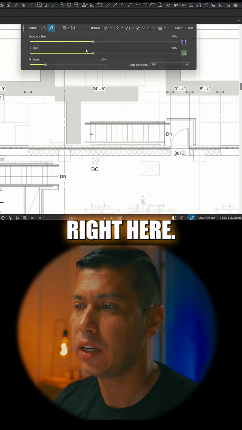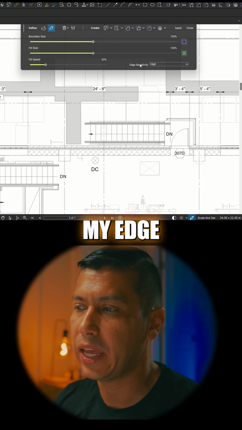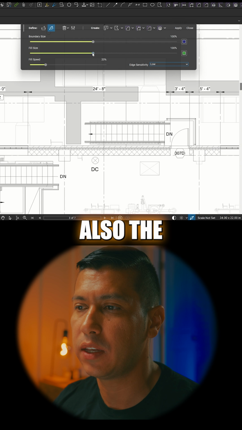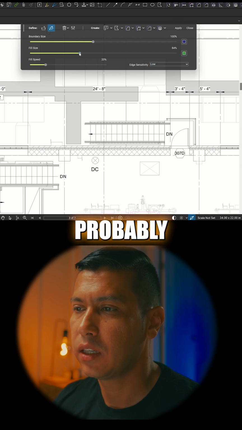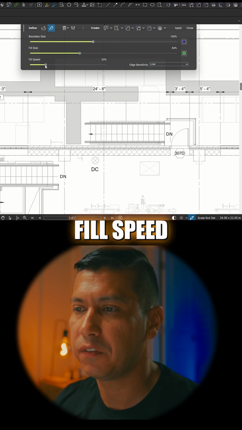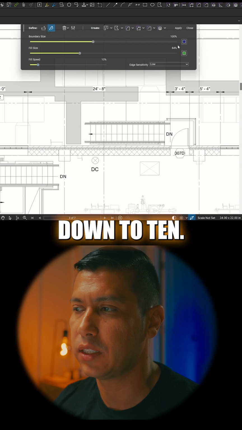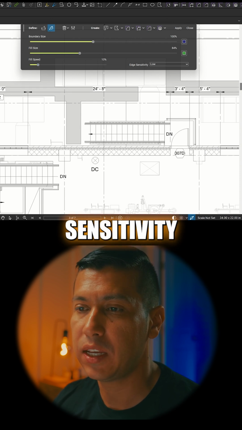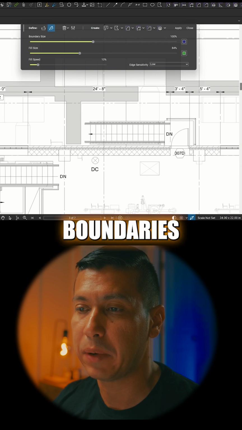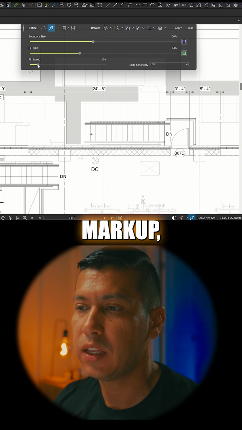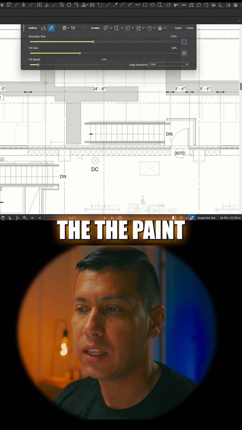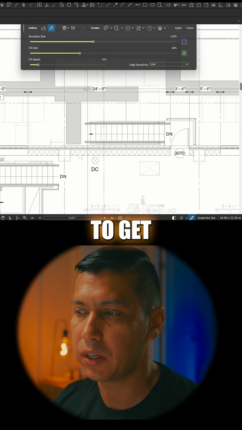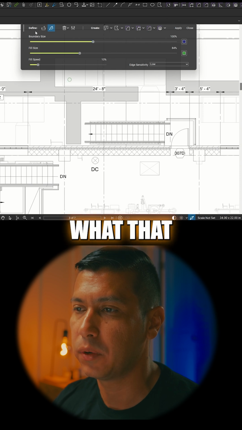Once I have my paint bucket selected, I'm going to go to the settings here, this option right here, and make sure my edge sensitivity is set to low. Also the fill size, I'll drop it down a little bit, and the fill speed I'm going to drop down to 10. So this all has to do with the sensitivity of the boundary, so the edge of the markup, the fill speed, so how fast the paint bucket is painting, and then the boundary size. I'm going to get to that here in a second. I'll show you what that means.